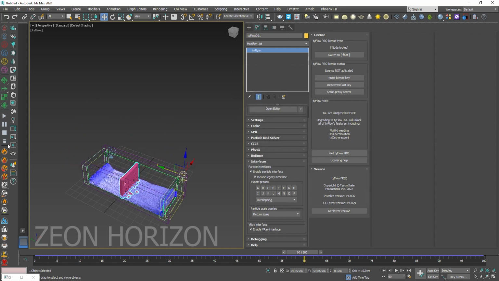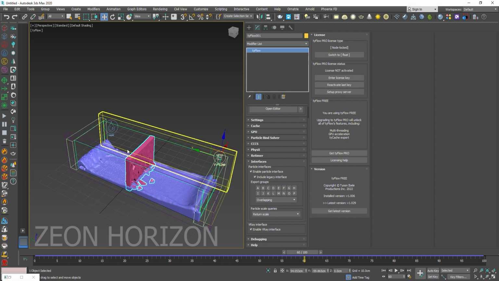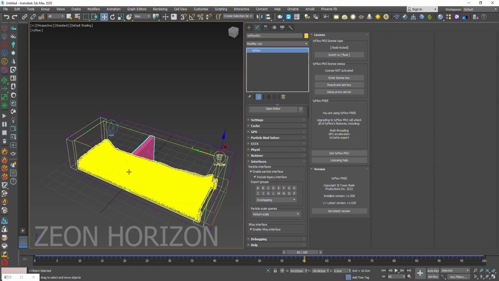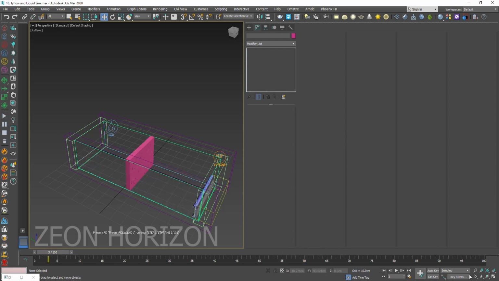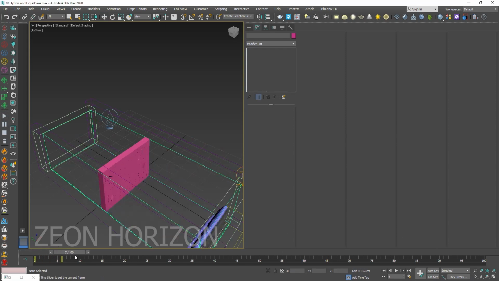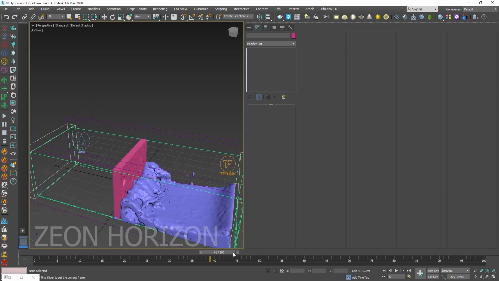Okay, before running the simulation, make sure to save this scene because it might crash if you have a higher number of pieces or high quality liquid. Okay, so I'm going to save. Okay, so let's run the simulation. Now you can see how our liquid is interacting with the pieces.